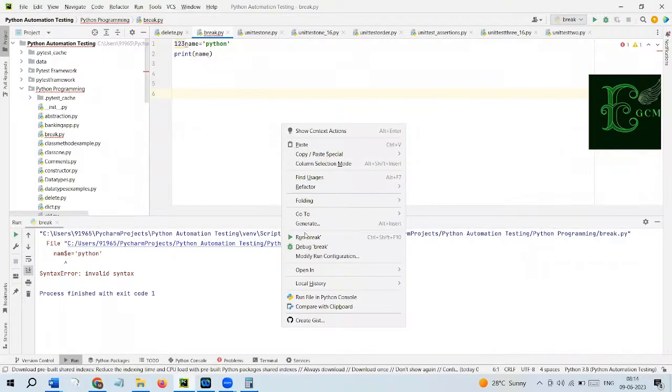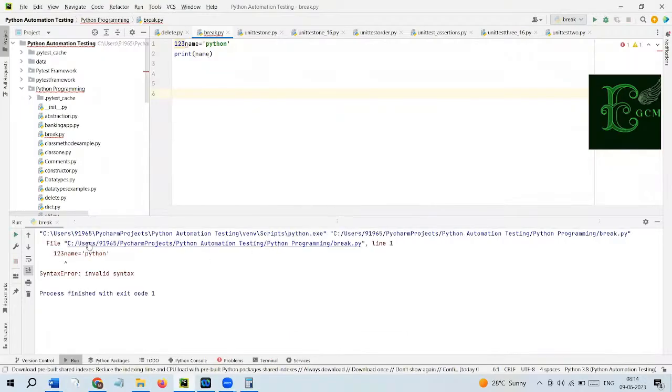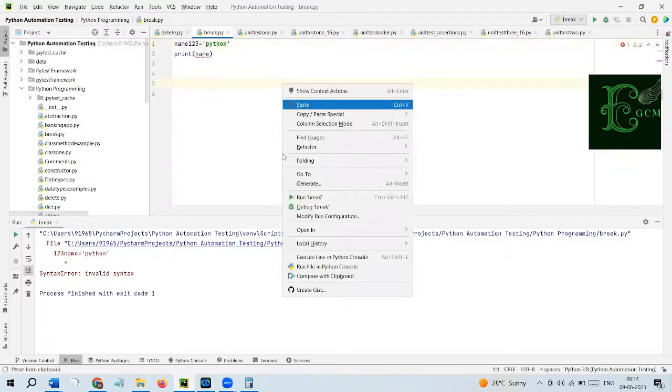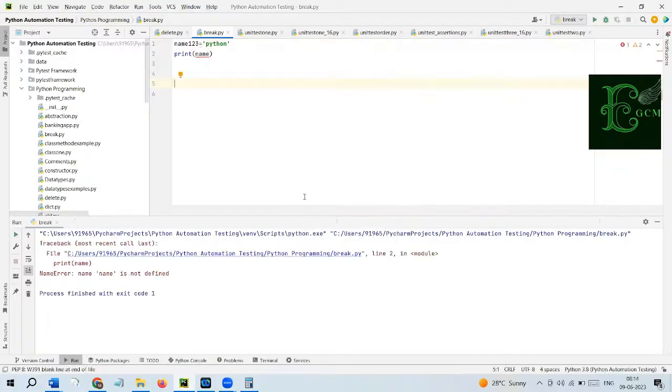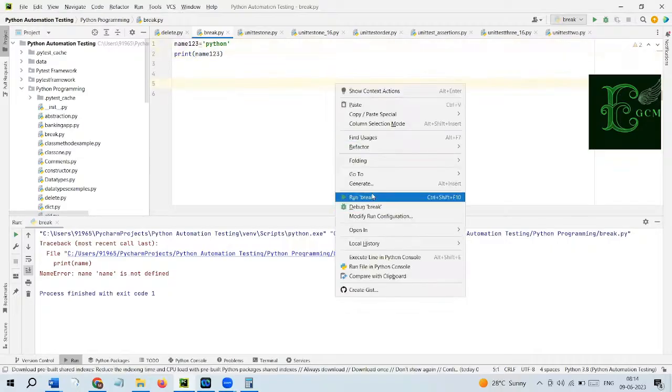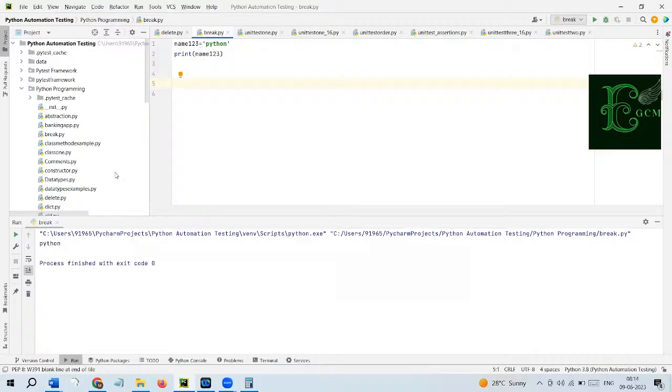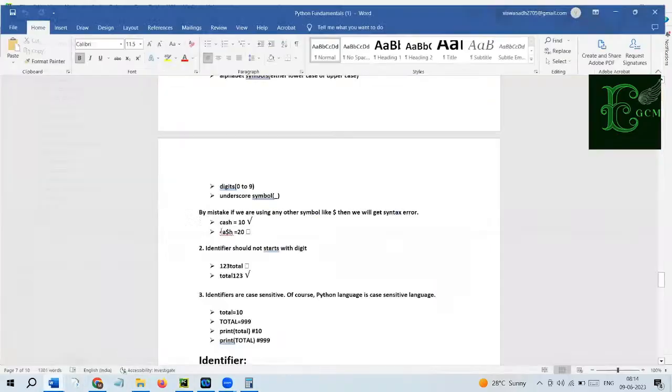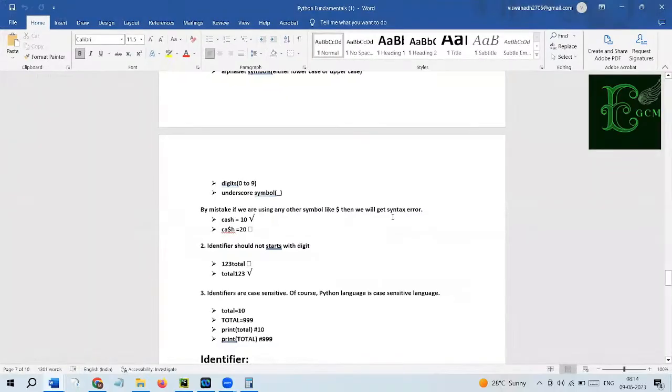123 name. It should not start with digits, but the identifier can end with numbers. This is valid also, I think. Yeah, this is also not valid. Sorry, this is valid, I copied it here. Now this is valid. You can observe an identifier can end with numbers. See, these are all the valid and invalid scenarios to create a variable.